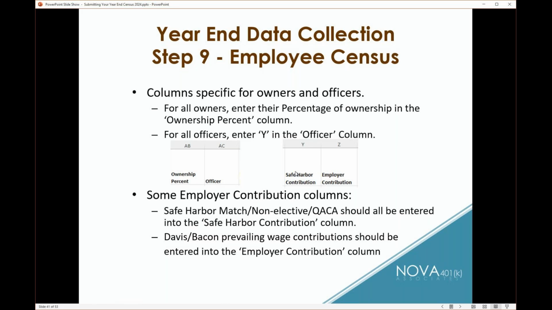Employer contribution columns. All right, so we often get questions about this and confusion. Under Safe Harbor contribution, if your plan utilizes Safe Harbor match, Safe Harbor non-elective, or Safe Harbor QACA match, any of those contributions should be listed in the Safe Harbor contribution column. We will know what type it is. There's just the one column for any of those 3. We will know on our end whether it's the match, the non-elective, or the QACA. But if you have any of those 3, it should be listed under the Safe Harbor contribution, the employer part.